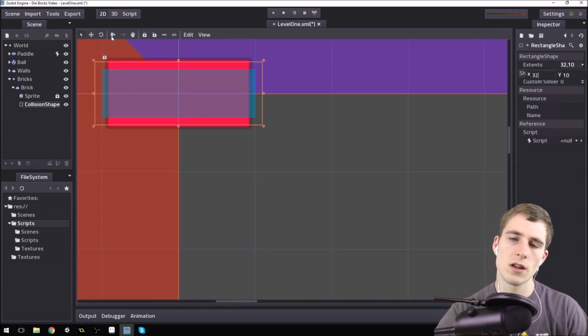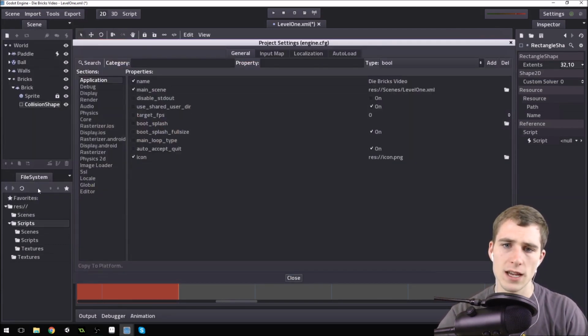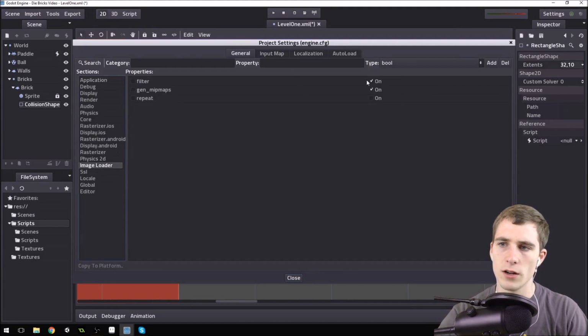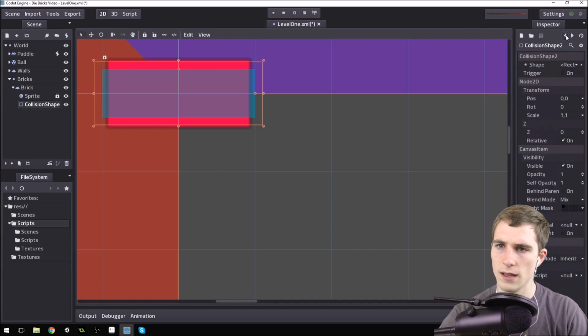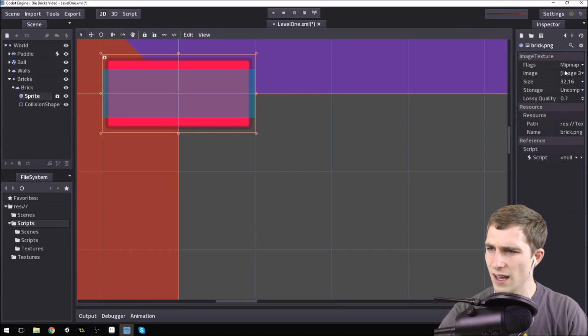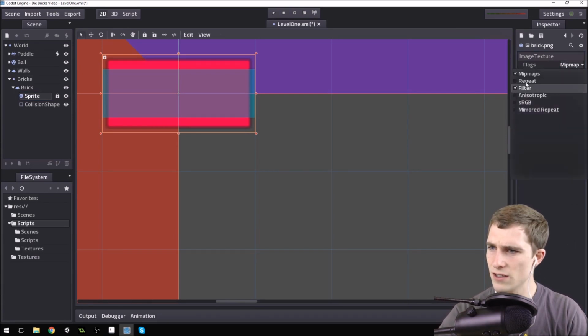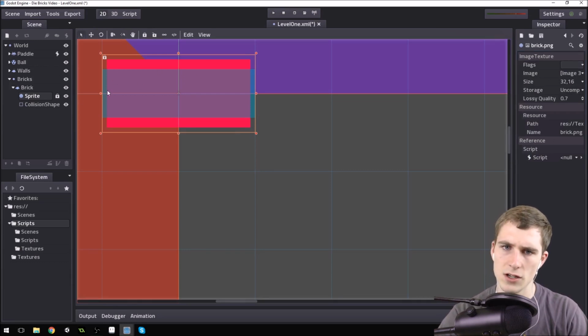So let's set it so that whenever we import a sprite, it's kind of pointless now because I think we've imported all the sprites we need to. But just for future reference, if you go to Scene, Project Settings, and then Image Loader, you can uncheck the filter and uncheck Gen Bitmaps, and that will automatically make sure that you don't generate those when you load in a sprite. So let's click on the sprite here and go into the texture and turn off maps and the filter so we get a nice clean edge on our sprite there.